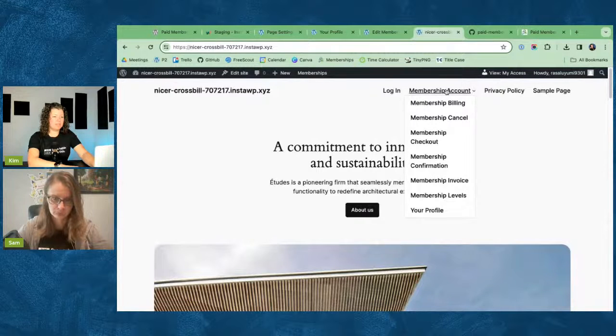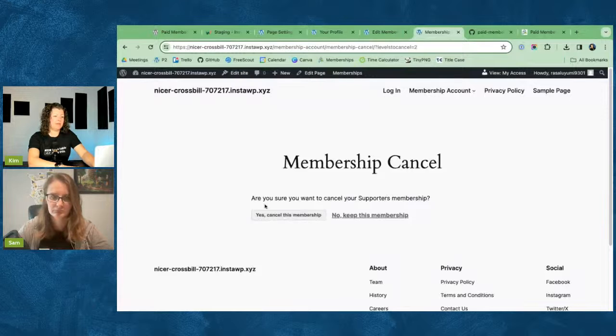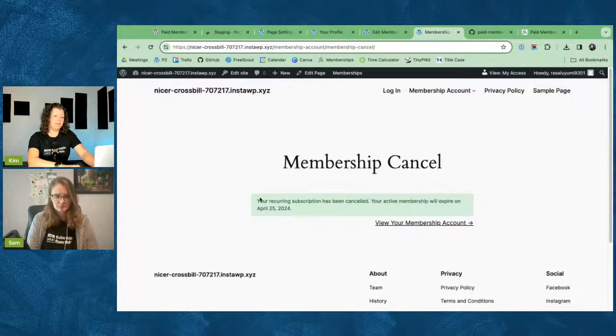I'll demonstrate the merged cancel on next payment date feature. So we bought this supporter membership today. If I go to cancel, it says, are you sure you want to cancel this membership? Yes, cancel this membership. And now my recurring subscription has been canceled, but my active membership will expire on April 25th.